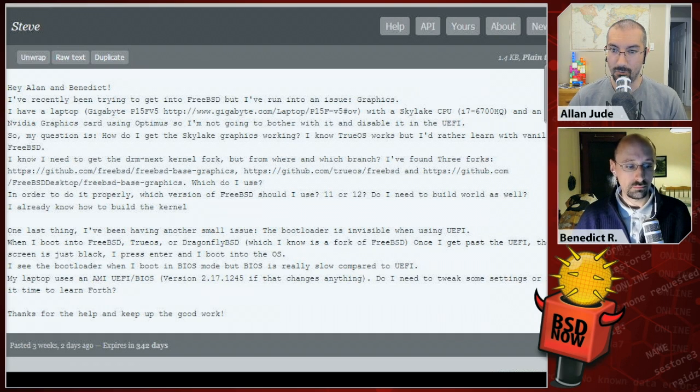There's no Skylake driver for vanilla FreeBSD yet. Although, yes, there is the DRM next branch, which you can compile, I suppose. Yeah, he knows about that, apparently. He tried that out. He found three forks of that one. He links all 3 in the message he sent. So he asked basically, which do I use? I think the main one, not one of the forks, but I don't actually know the answer to that. So I don't know if any of them provide an ISO at the moment other than the TrueOS one. So I think TrueOS is your best bet.